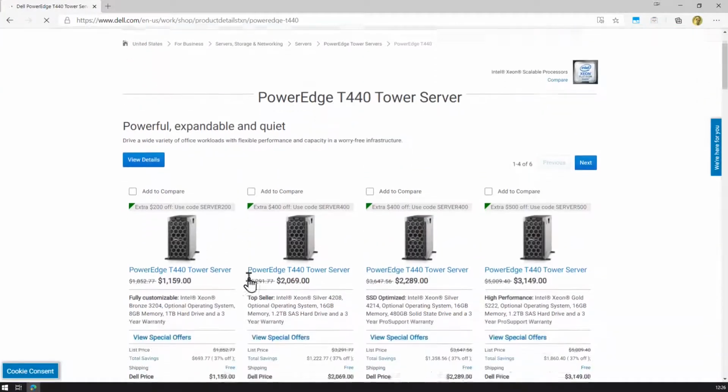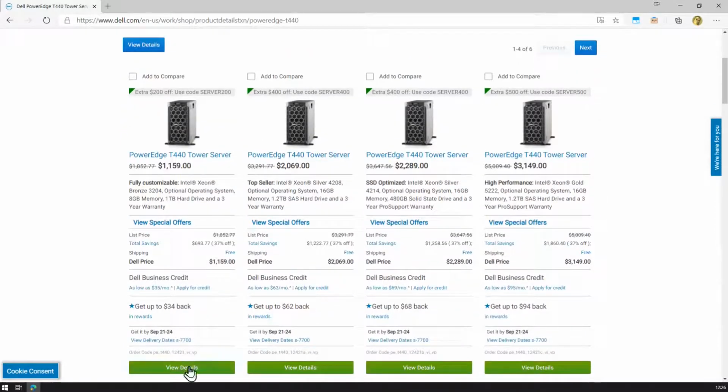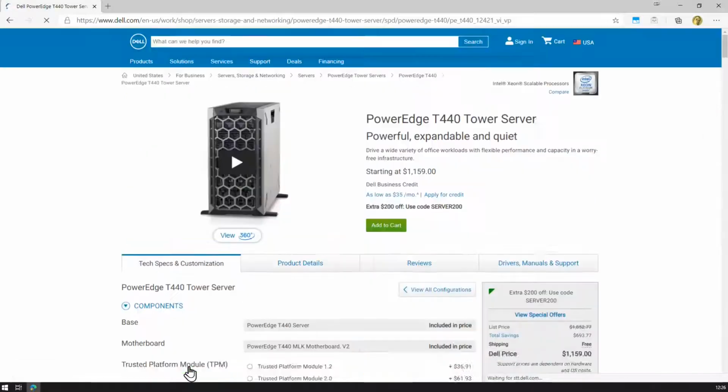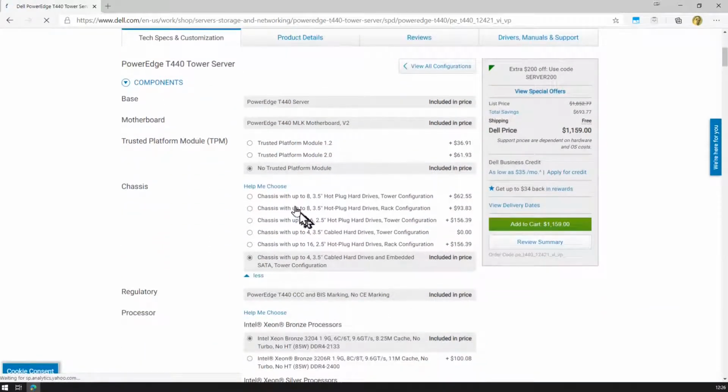And here you have some pre-configured servers, and of course you can make sure that you can get your discount. But for us, we will view the details of the cheapest one, and we'll customize it. So you'll just navigate down from the top. The nice thing about this is that it really makes it difficult to do anything wrong. So we'll choose a chassis here. Let's say we want to go with 8 3.5-inch hot plug drives, tower configuration or rack configuration. You can see it all has a price differential.